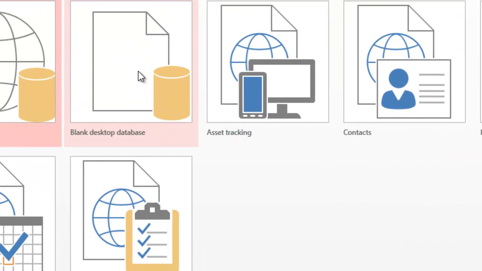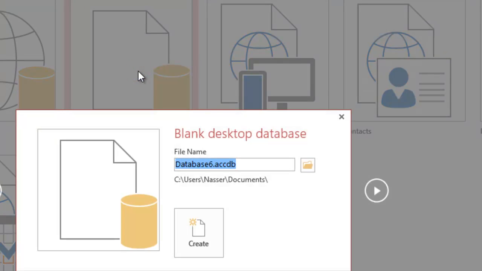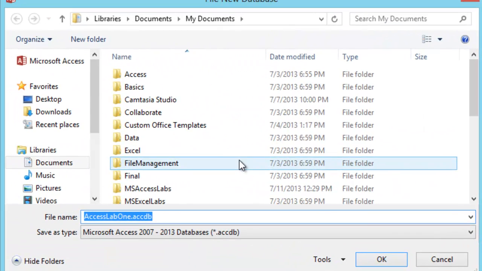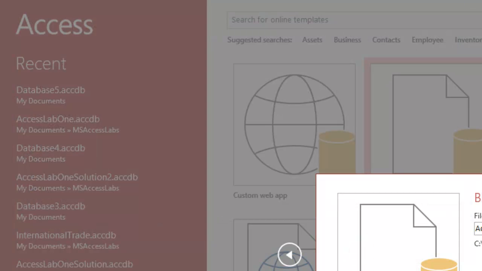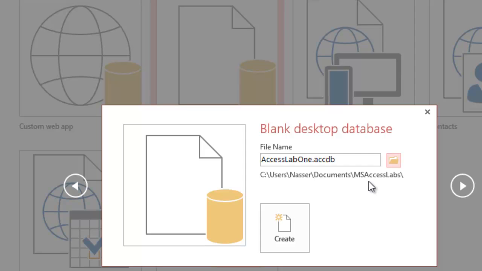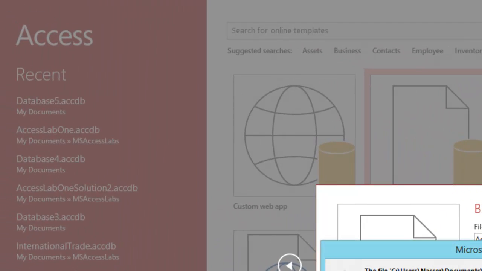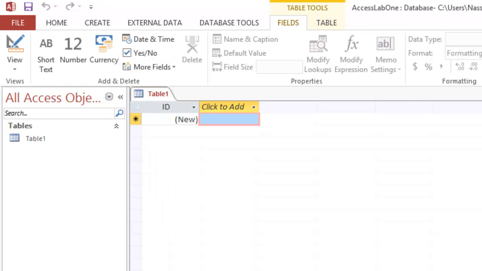And in this scenario here, I'm going to click on it once and then call the database Access Lab 1, and then I will choose the location to be Microsoft Access Labs. If you don't have this folder, you need to create a new folder that is called Microsoft Access Lab, as we usually do, to be organized. And then make sure that the file name is Access Lab 1 and then click OK. Now look at the location. It's inside Documents, Microsoft Access Labs, and then click on Create. Alright, now once you have a database, by default Access will give you a default table by the name Table1.